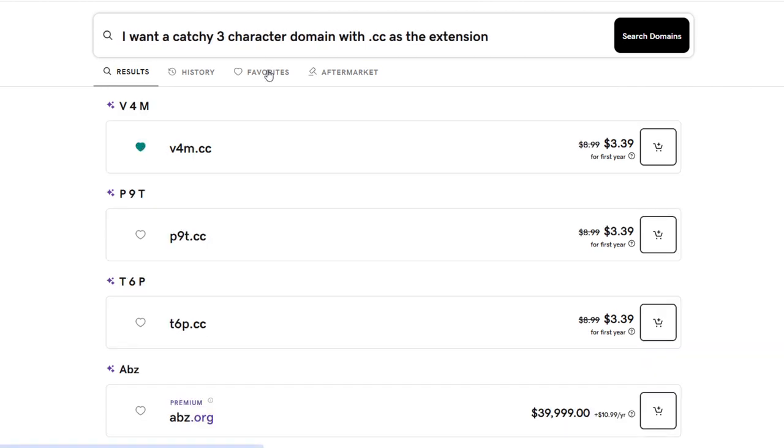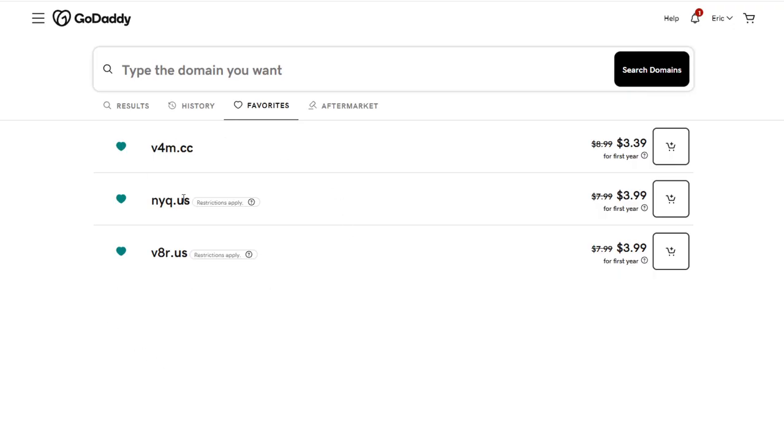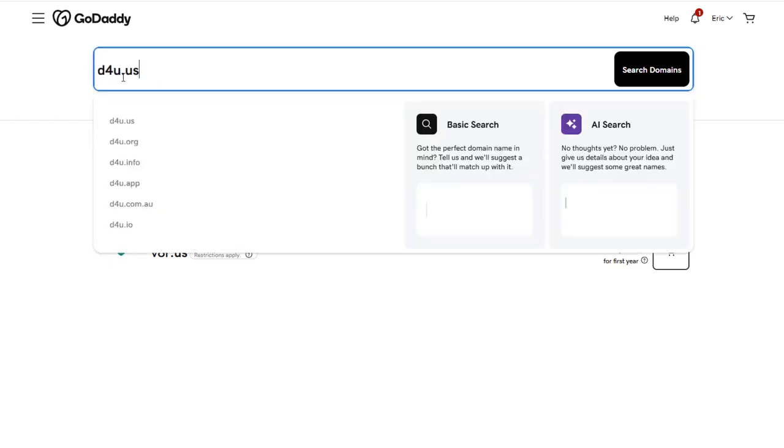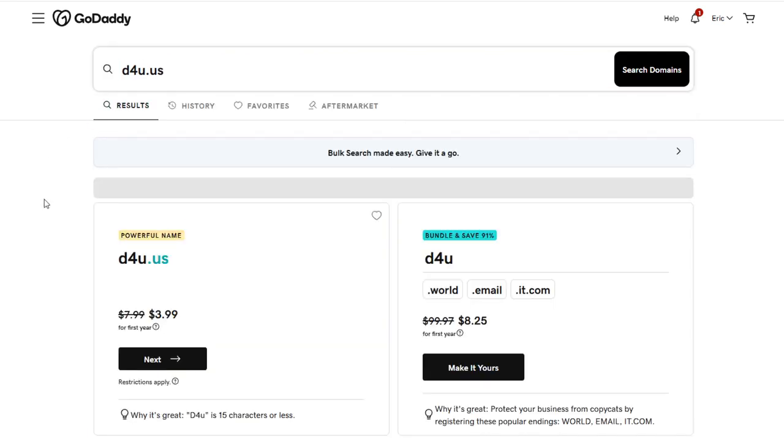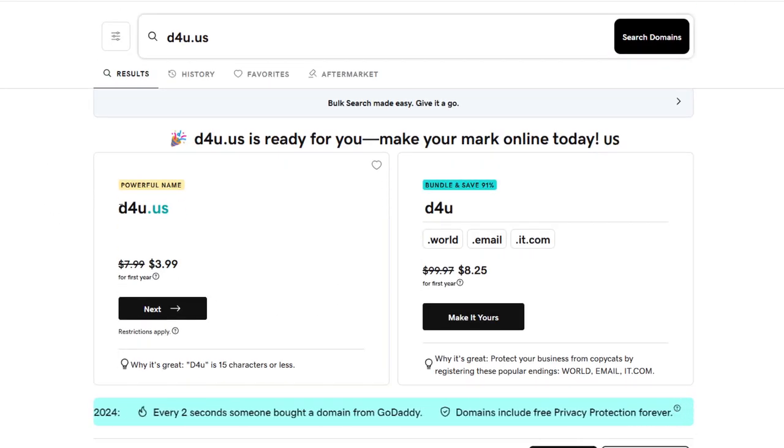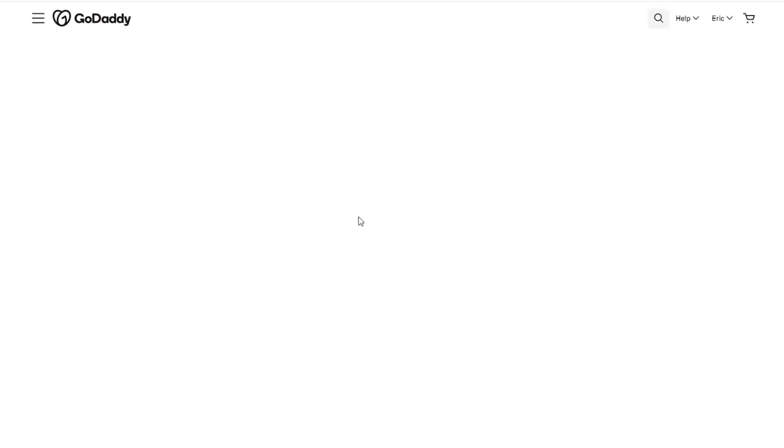So then if I click on my little favorites tab here, we can see here the ones that we have favorited. There was a domain that I saw on one of my test searches that I want to see if it's still available. It was d4u.us. Yeah, it is still available. I like that one because it's kind of like doneforyou.us. Let's go ahead and add that to the cart. And we'll just continue to the cart.